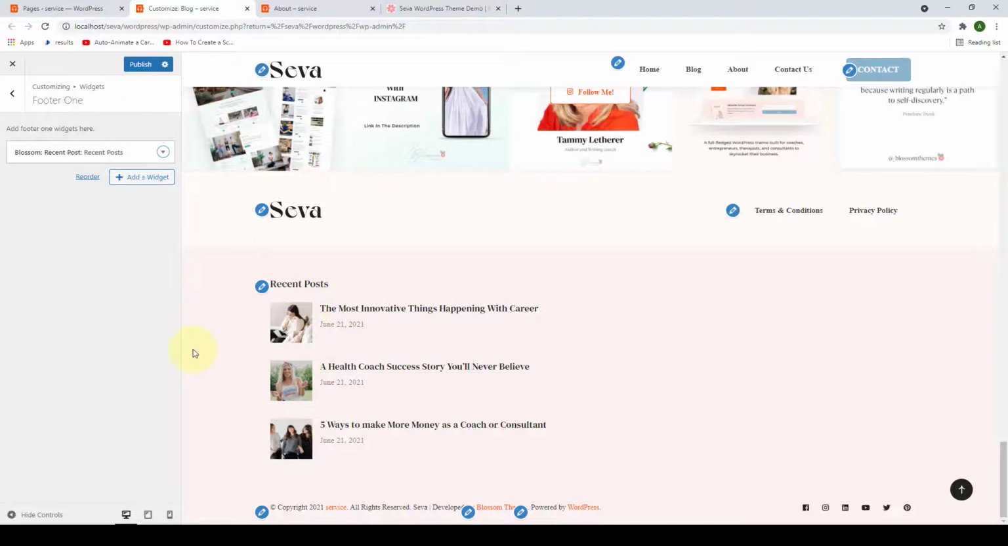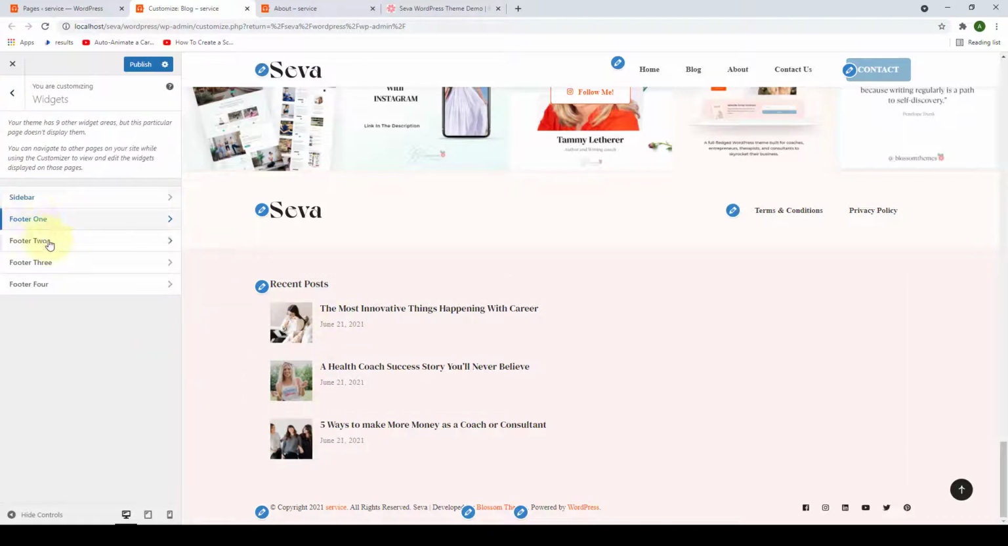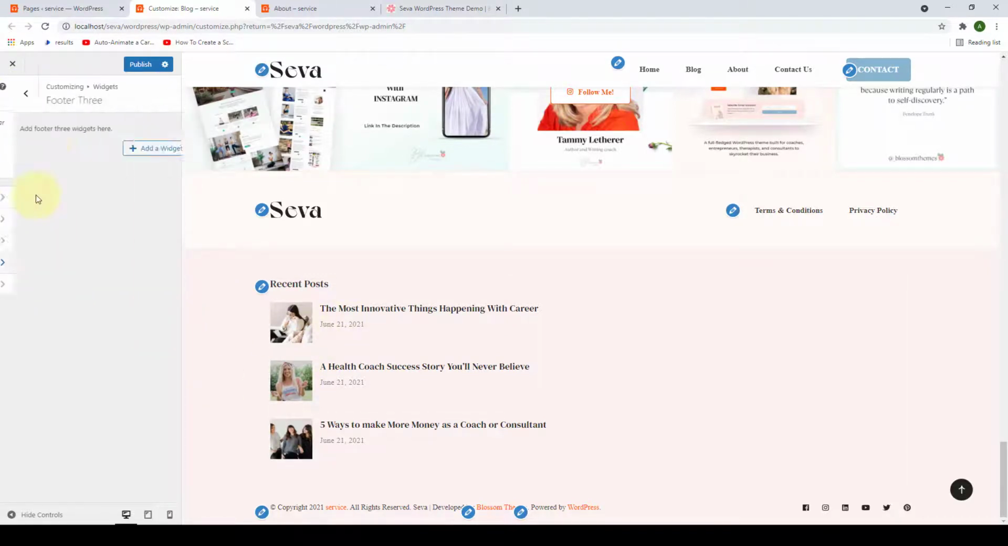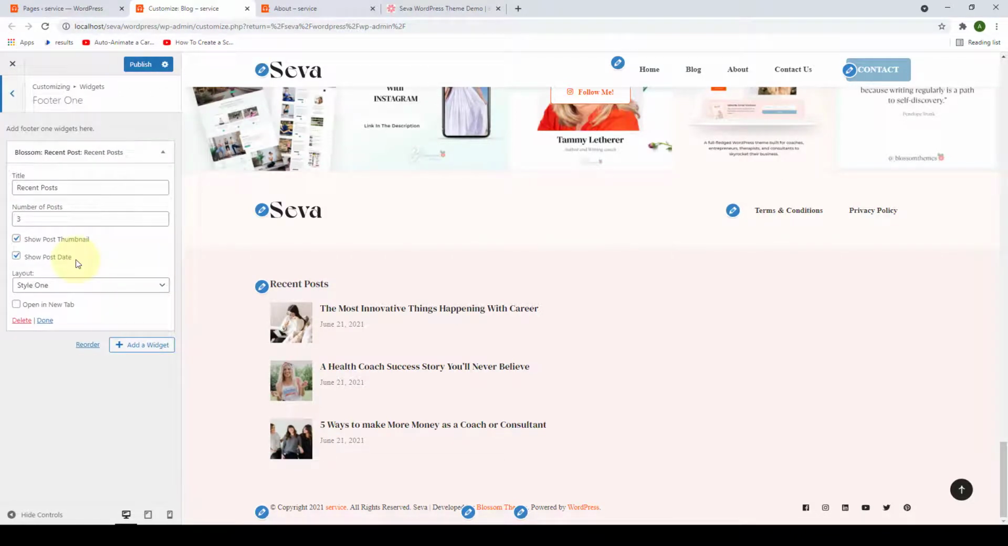So this is the same process that you have to follow for footer area number 2, 3, and 4. I'm not going to be adding the footer areas to my site, but you can go ahead, follow this process and add and configure the footer areas for your site.